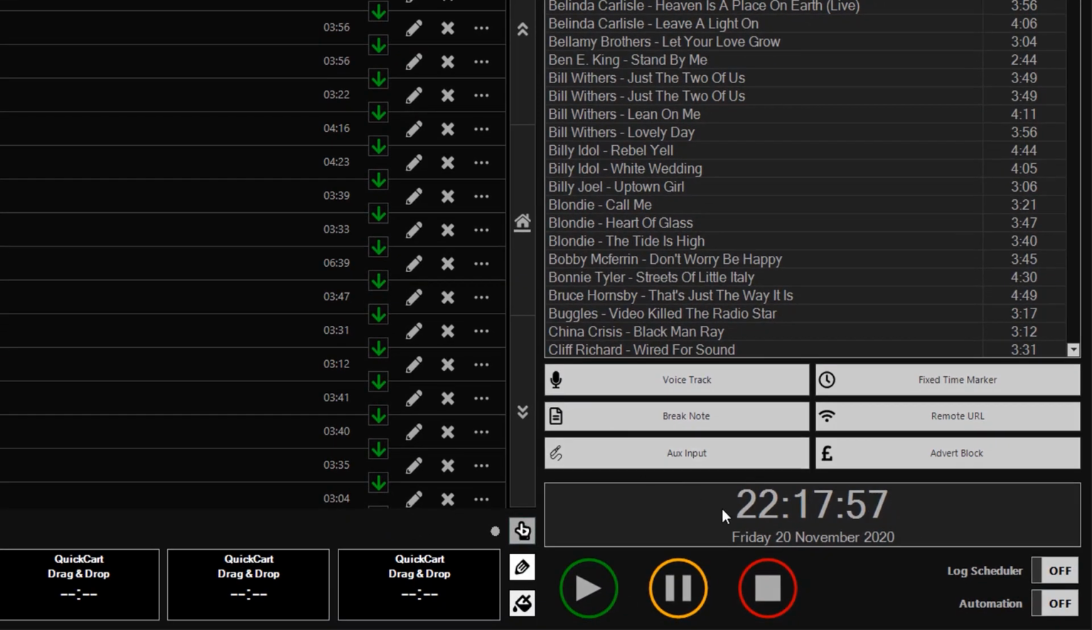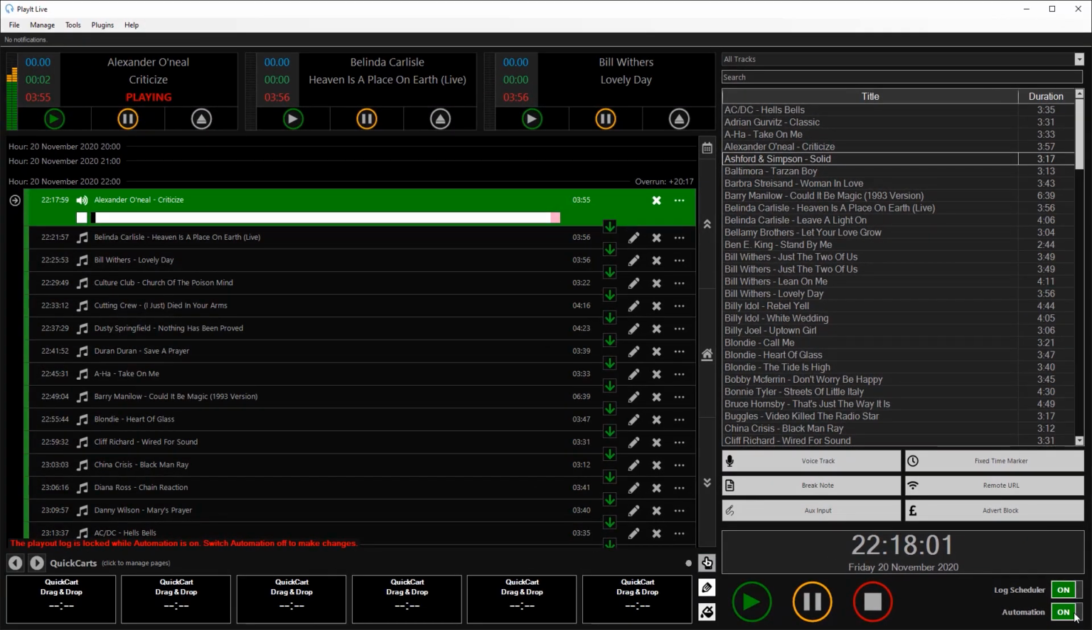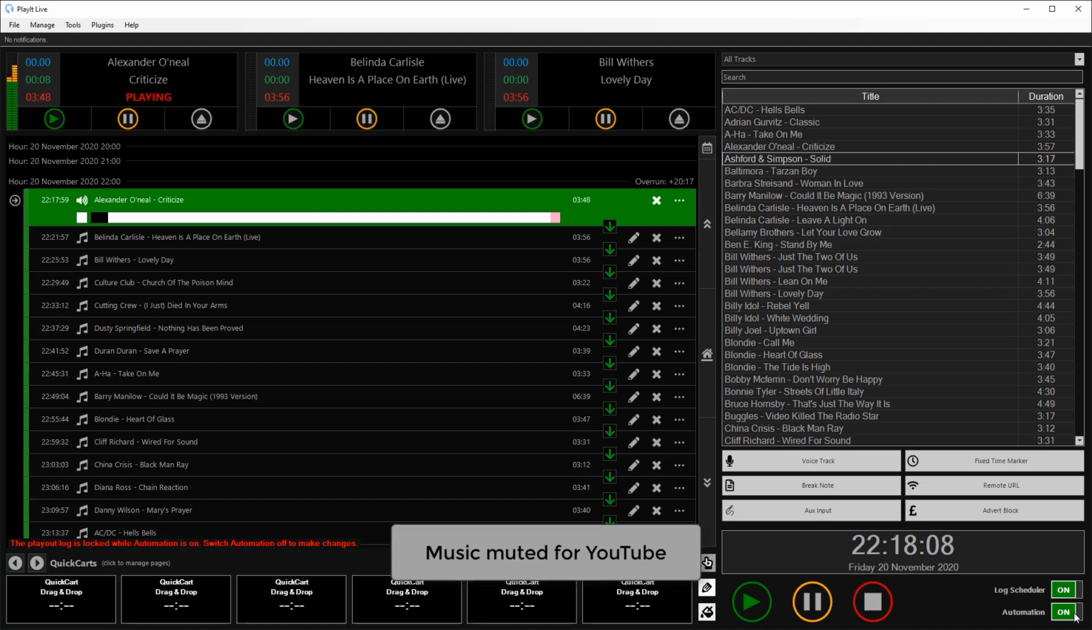Back on the main interface, click Automation On to start playout. With Automation On, PlayIt Live will automatically schedule tracks, and the playout log will remain locked to prevent any accidental changes. To make changes again, switch Automation off.